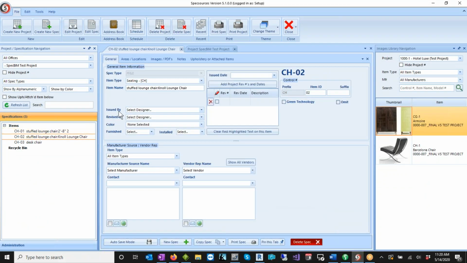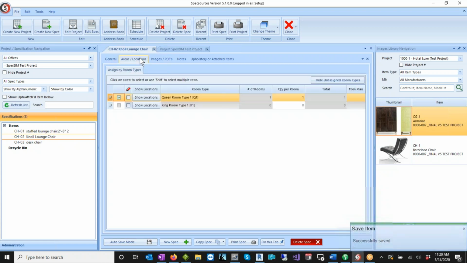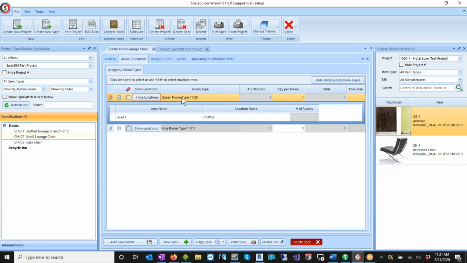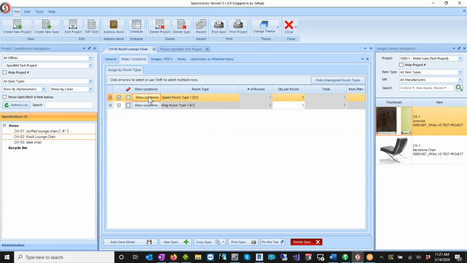So I'm going to click on CH02, and when I go to look at my item name, I've got a Revit family name in there, which I can edit. I can change that and just say this is really just a Knoll lounge chair. I don't need that other information, and I'll update it. My areas and locations will all come over from Revit, so that item is in Queen Room Type 1, Level 1, 8 Office. And I might have multiple places that that item is assigned to.